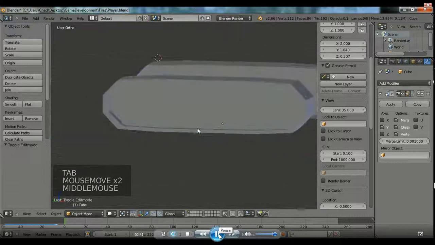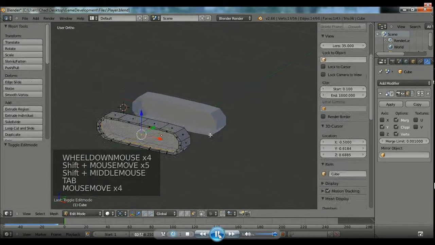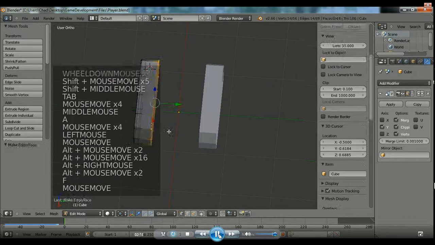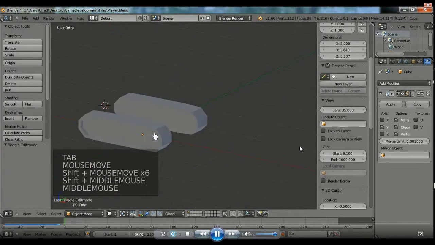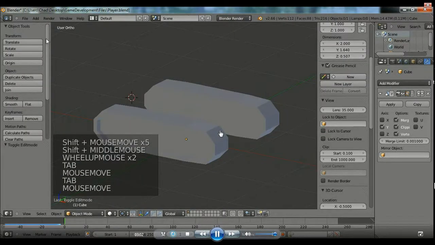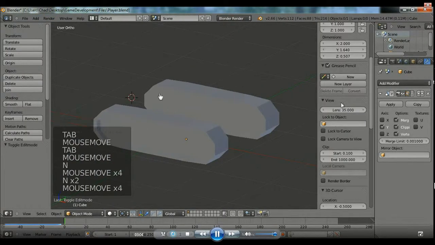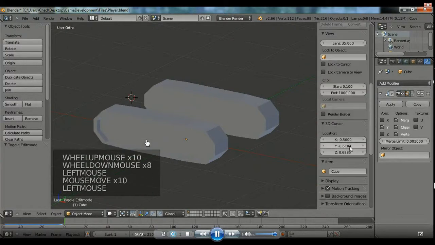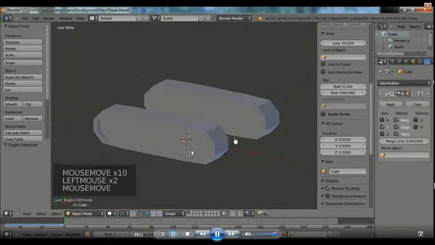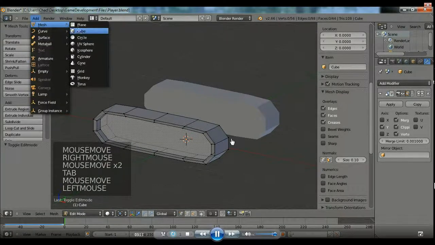Right, so I believe this is pretty much the end of making the tracks. I'm just going to fill in the backside and call it good. Next, I'm going to make the body of the tank. To do that, I'm just going to simply reposition the 3D cursor because it's off in a space, and then add another starter cube. So let's get that made.